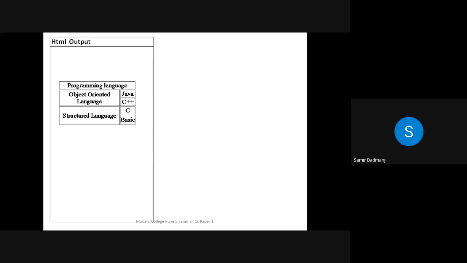5. 5 rows. So the first row is programming language. Next row is object-oriented language and Java. Next row is C++. Next row is structured language and C. Next row is basic. Now for programming language, are you going to use row span or col span? Col span. How many? 2. See, because below programming language, there are 2 columns.